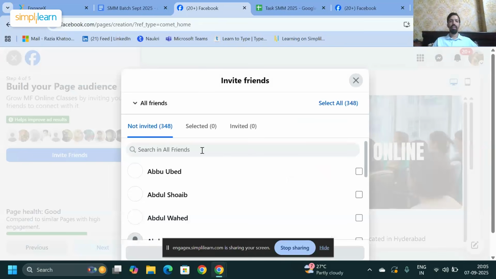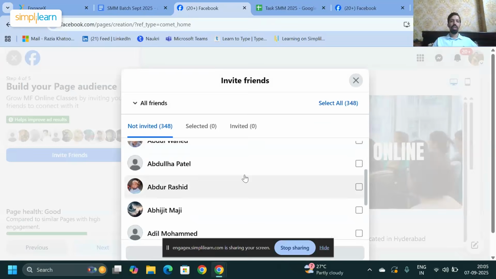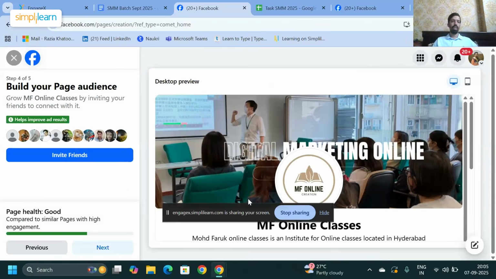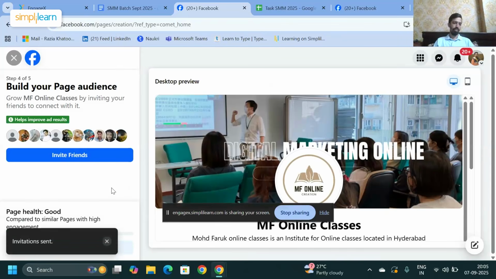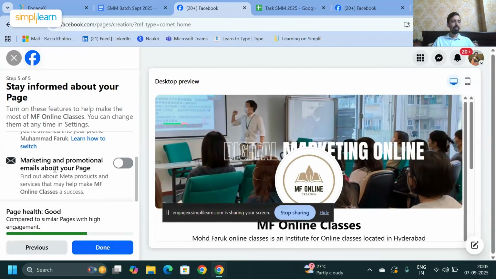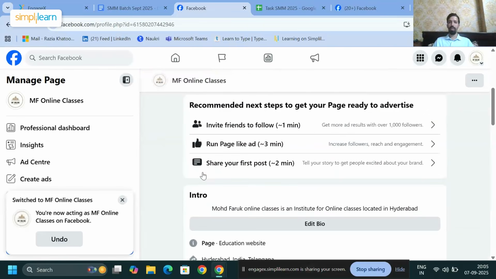You can click on invite friends, and if there is anybody, you can just select that particular account, like this, and then click on send invitation. So you can invite your friends to like your particular page. So that step can be done. After that, you can just click on next, and with that, do you want to have page notifications on your profile? Definitely yes. Any marketing and promotional emails about your pages? Not required. So we'll just click on done, and with that, the complete process of creation of your Facebook page is done. So now this is your Facebook page.